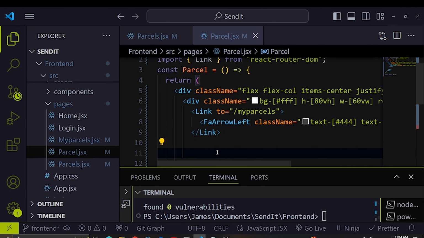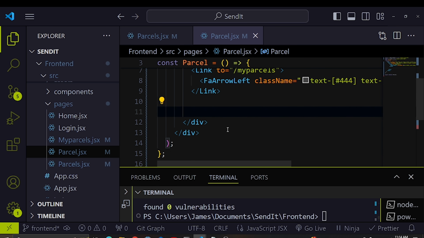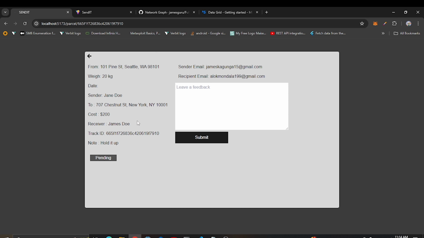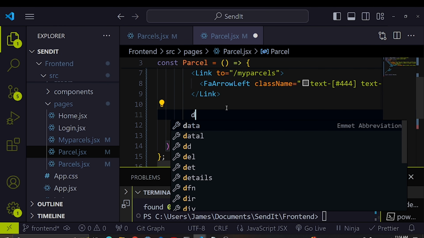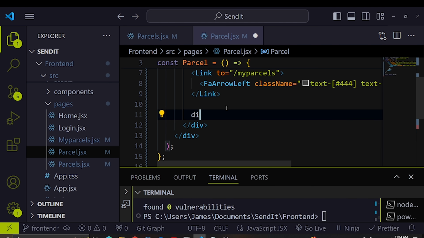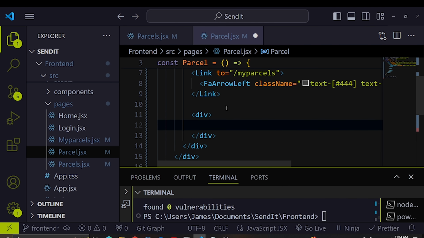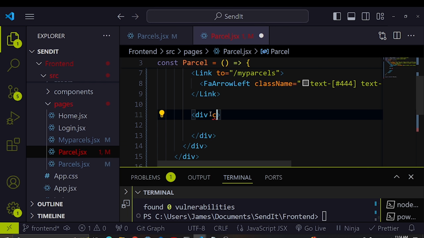Now after we have added that arrow, we need to have a div that will hold two parts. This div will hold this part here and the other part here, this one on the left and this part on the right. So let's do that. We can have a div here, and then let's style this div. Here we can have a class name.